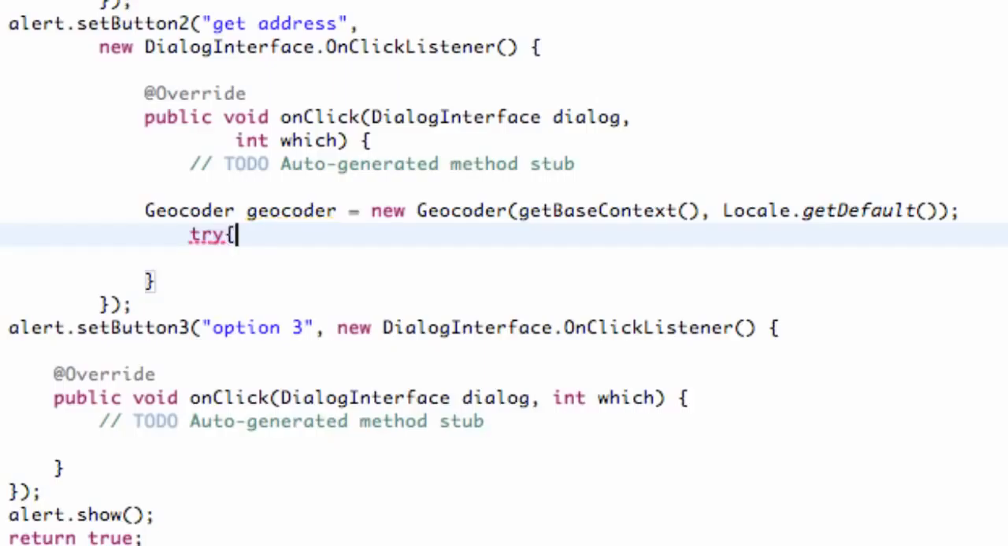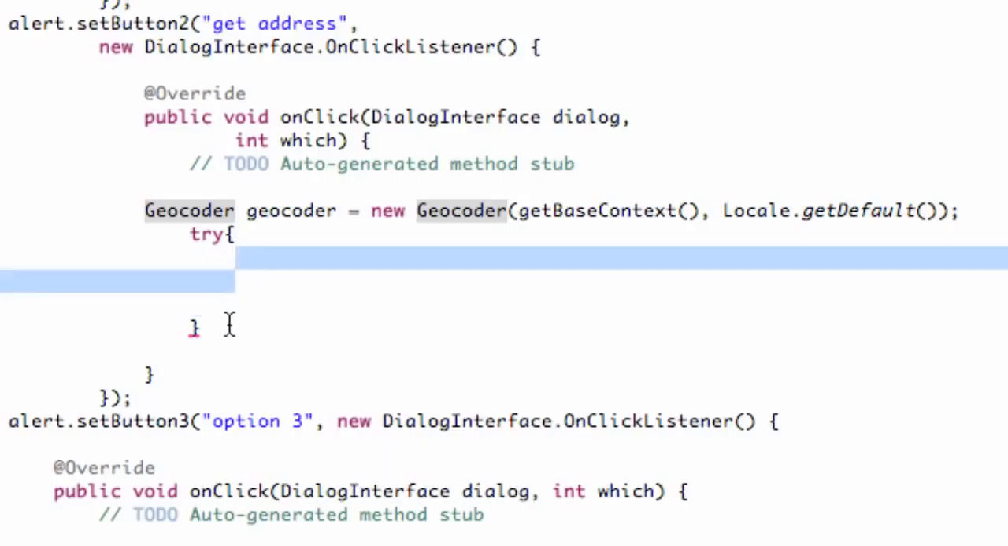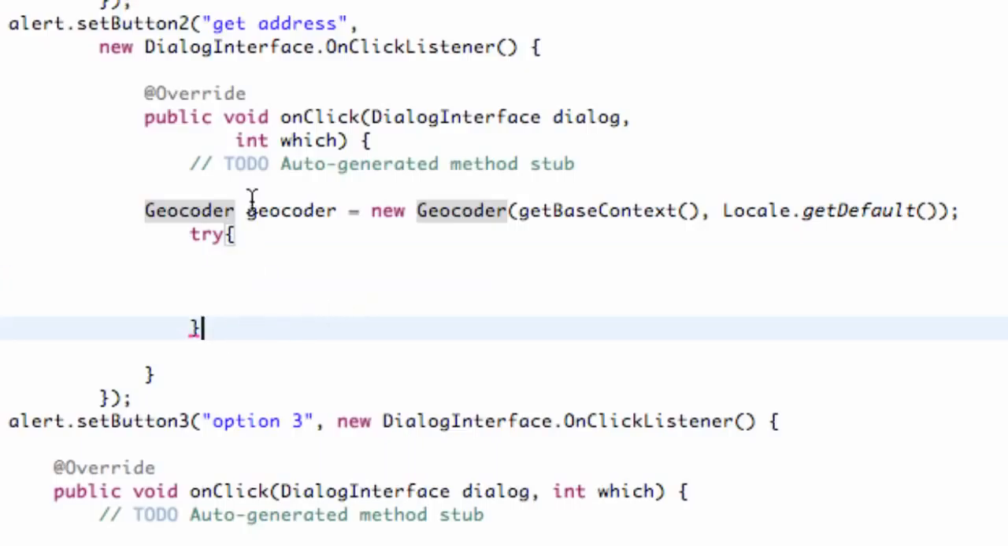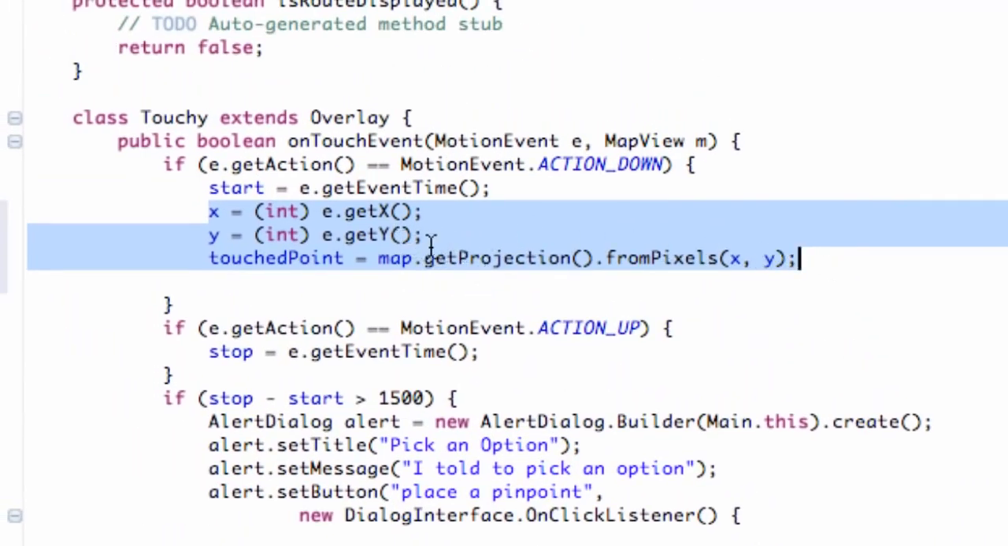So we're going to say try, and that's probably all we have time for in this tutorial. But just to quickly talk over some stuff, this geocoder is going to allow us to refer to some map data and give us more information about our specific location, like what street we're on and what the address is. In the next tutorial we'll set up what we're going to do within this try bracket, and we'll also add a catch clause and get everything going. We also set up a GeoPoint according to the map, how far we're scaled in, and where we touched on the map.